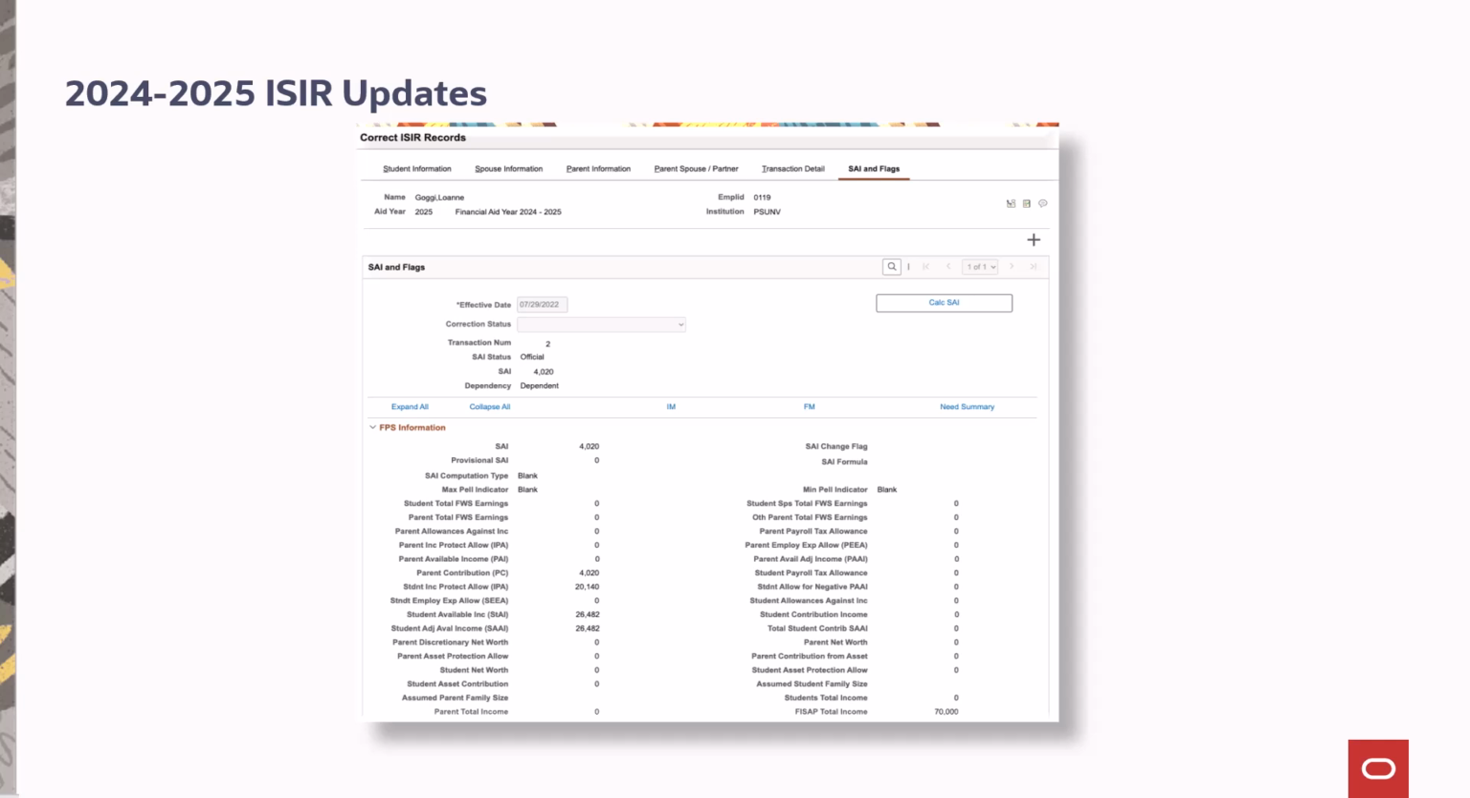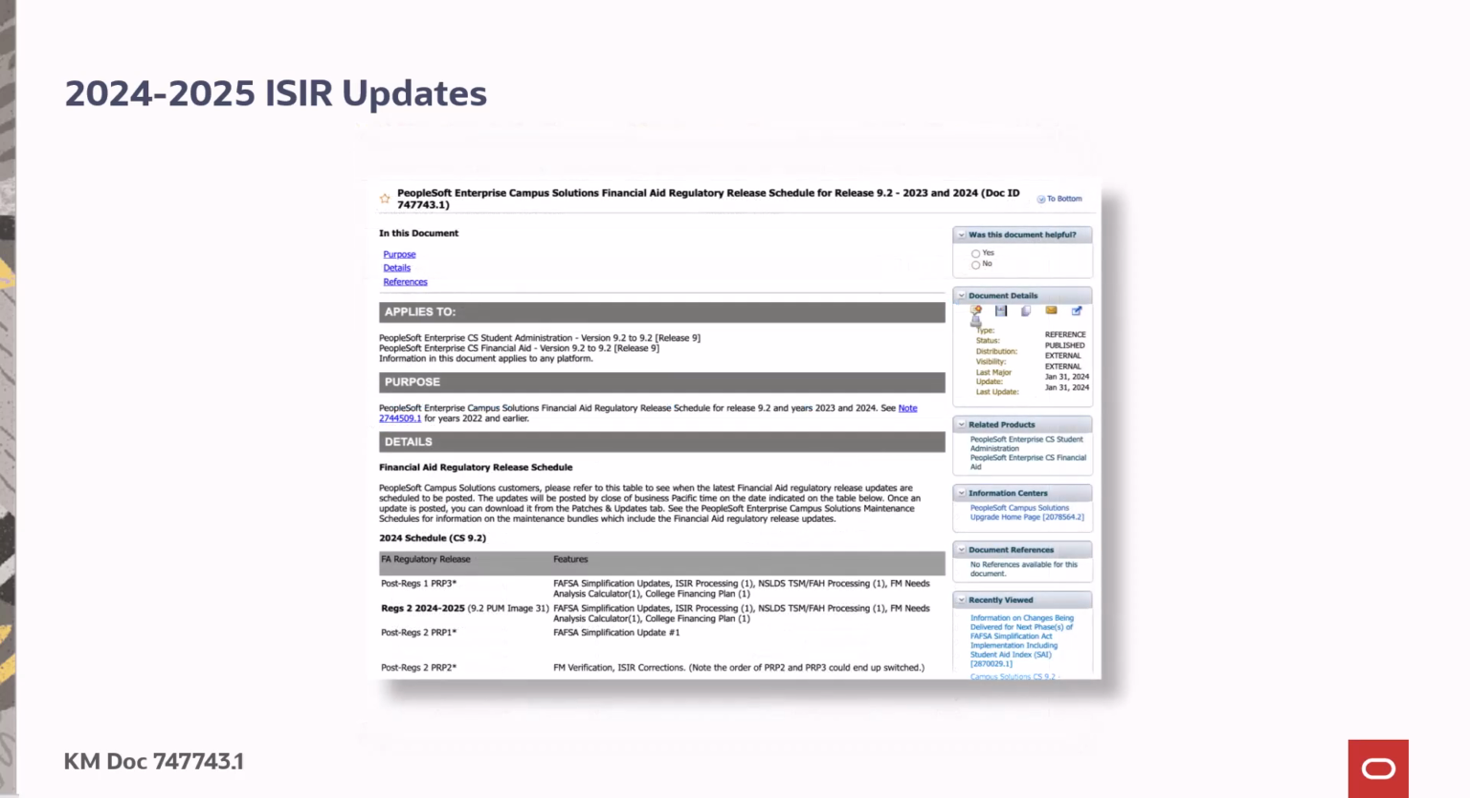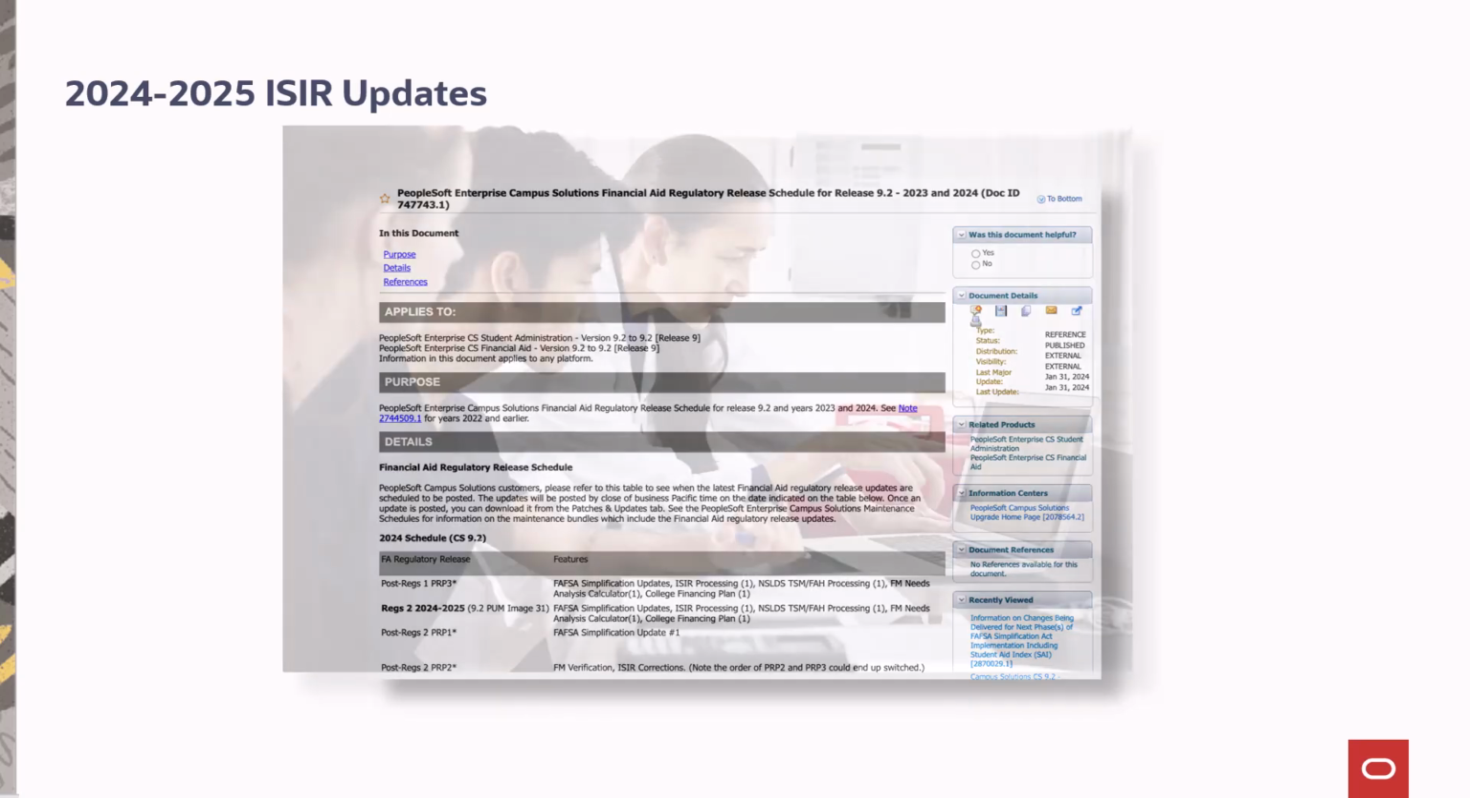Please note that the ability to generate ISIR correction files to transmit to FPS is not included in this release. That functionality is targeted for PUM Image 32 with a pre-PUM 32 PRP release planned. Please visit KM Doc ID 747743.1 for more information as it becomes available.